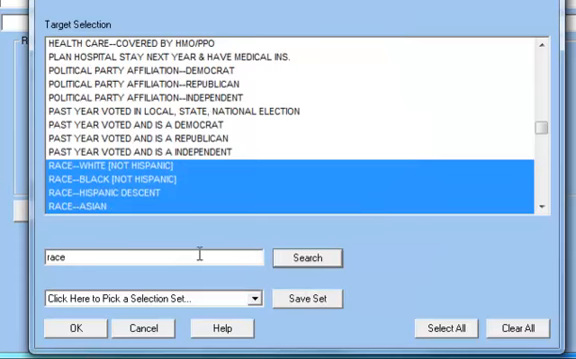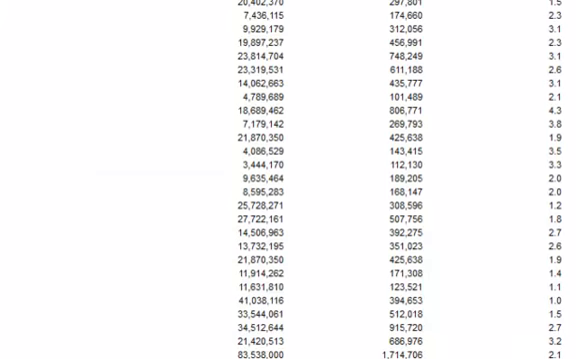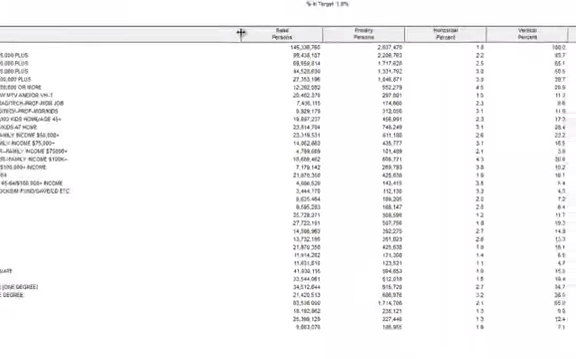After we've selected all of our targets that we want to profile against the primary target, we'll click OK and our report will be done.